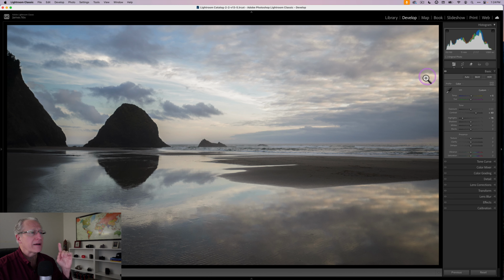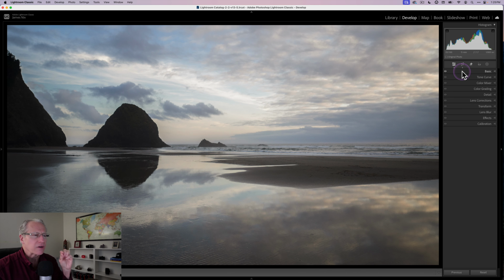Here's the photo. I've already done a couple of minor things here in the basic tab. As you can see, I increased contrast, pulled down the highlights, and I gave it a minor bump in warmth. So if you look at the before and the after, right? Before and after, just very, very minor stuff. I always start in basic. I love to do that.